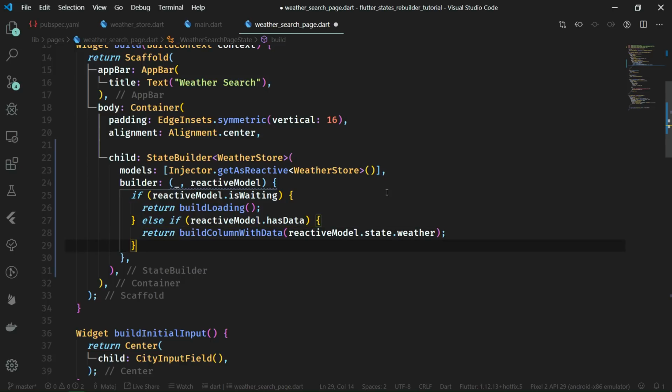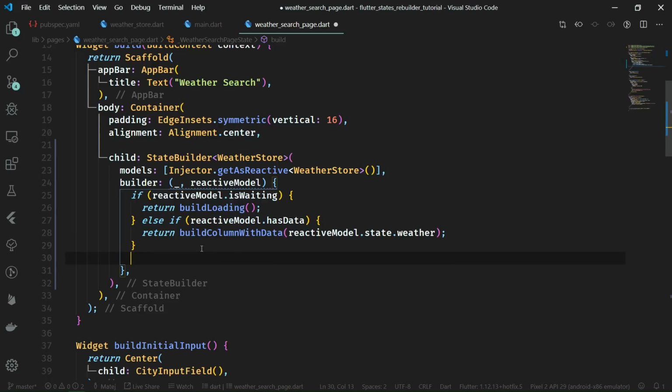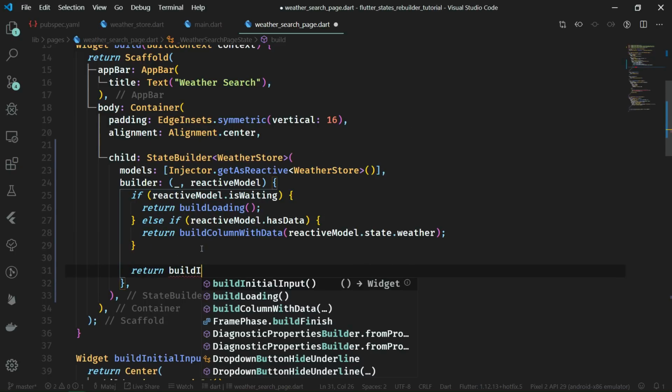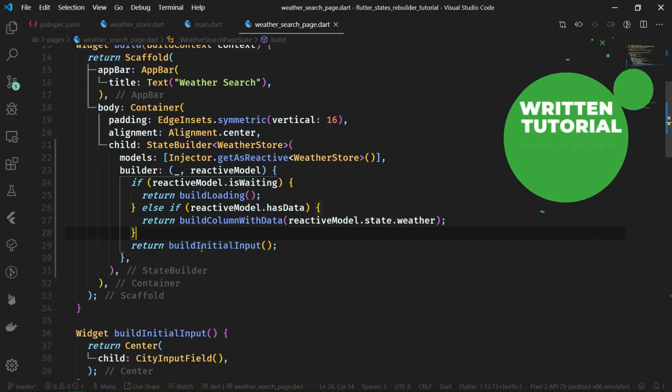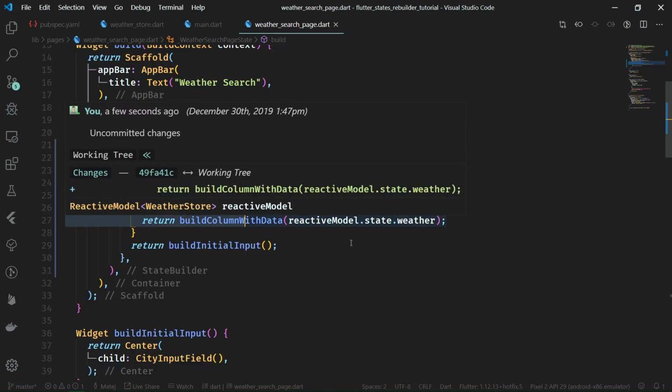And lastly, if we are not waiting nor we have data, this means that there is either an error in the model or the user has not even yet tapped any sort of a button. So we are basically in what is called an initial state immediately after the app is loaded for the first time. So in that case, we want to return build initial input. And you can always get this code from the written tutorial. This would work perfectly fine, and I leave it up to you to use this sort of a checking over the reactive model, but there is also a method on the reactive model called when connection state.